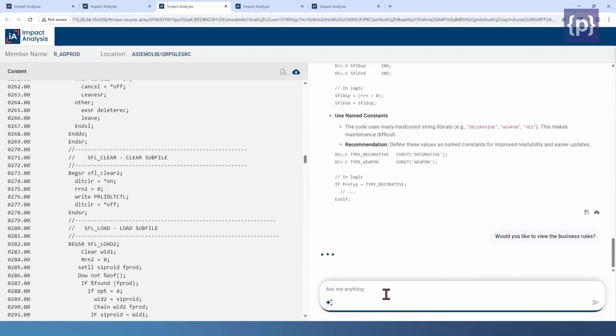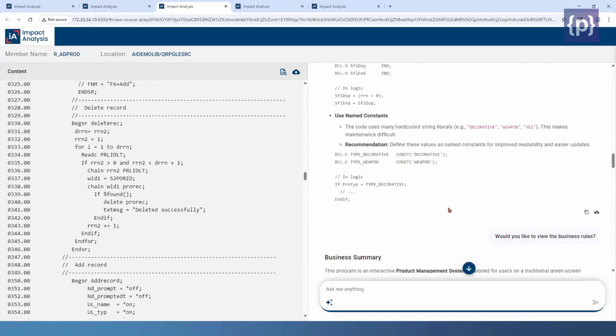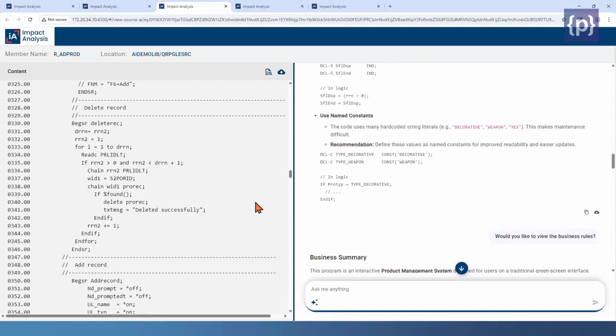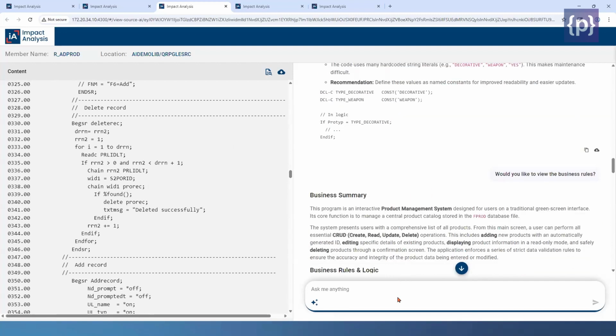We want to give the AI a chance to navigate this sort of thing. But as you can see, there's lots of subroutines. There's a load subroutine, display subroutines, and so on and so forth. Really nifty stuff here. Oh, and I didn't even notice this. This is a feature I wasn't even aware of. I can actually navigate. I can push the code off to the side a little bit and spend a little more time on the business.